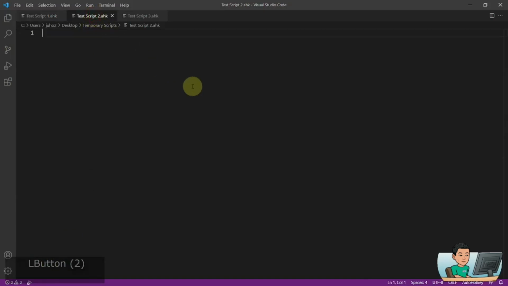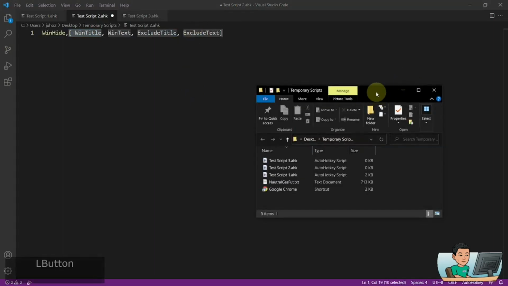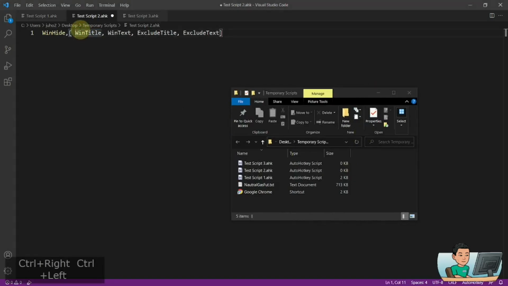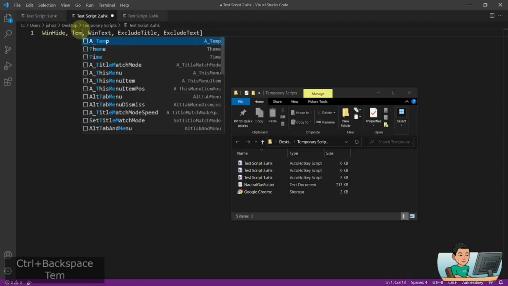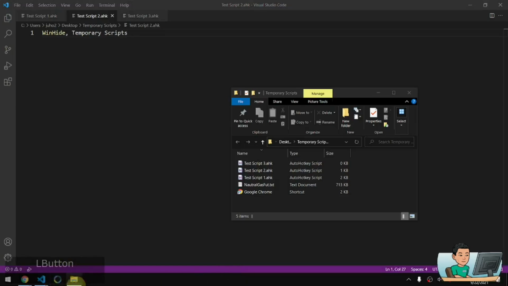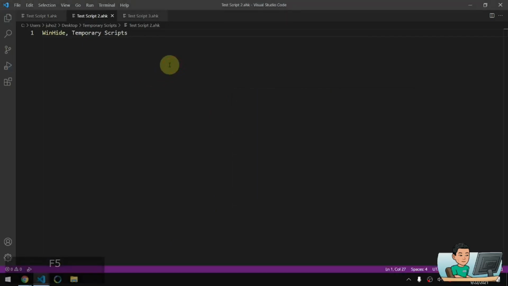And we'll get started with the WinHide command. The WinHide command hides windows from your screen as well as your taskbar. So let me just go ahead and hide this folder that I've got, the temporary scripts folder. Before I run it, I'll bring over my taskbar and you can see this temporary scripts folder is open. If I go ahead and run it, it's going to hide that from my view as well as from the taskbar.